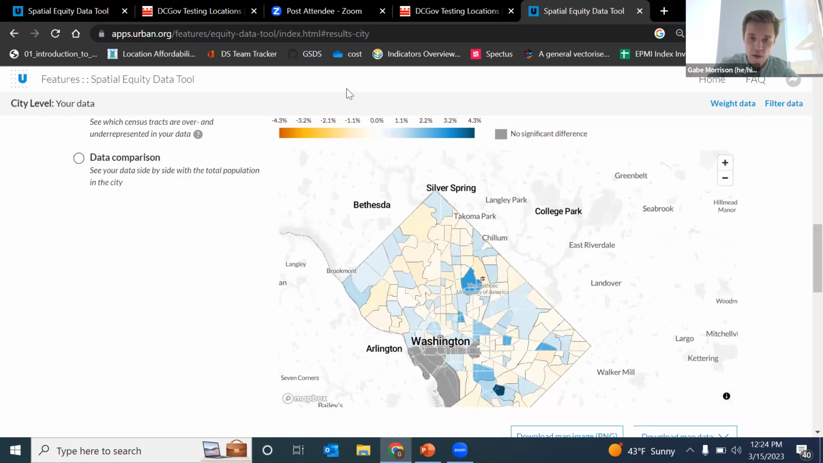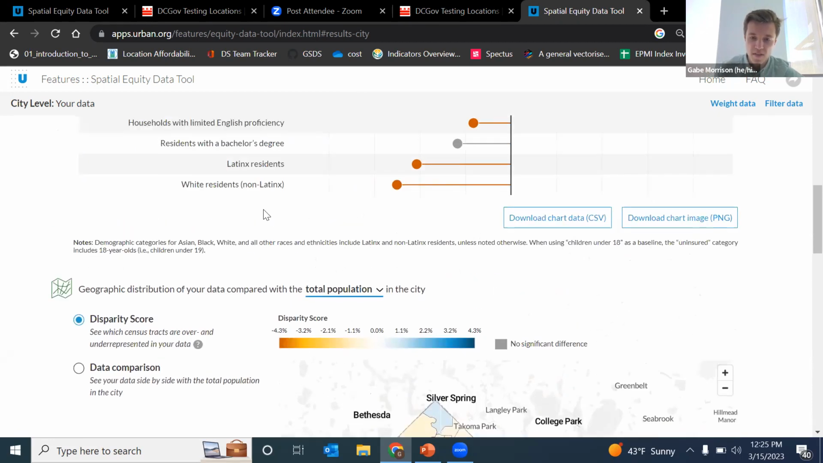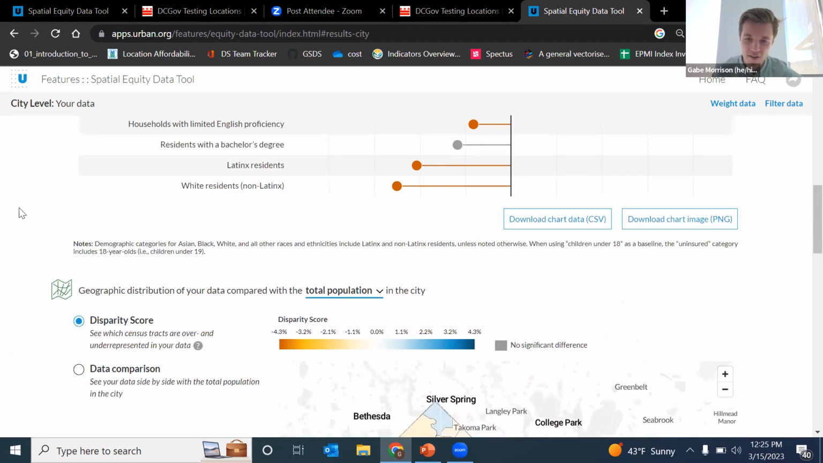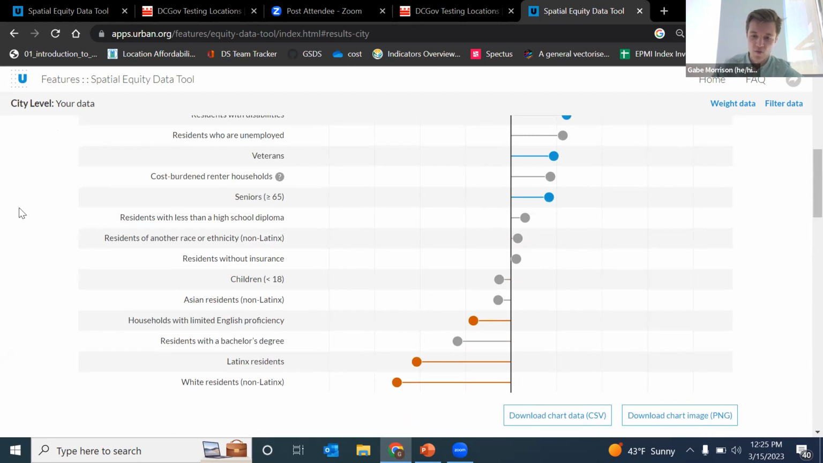Okay, so that is the geographic disparity score part of the tool. I see a note in the chat. Maybe I'll show you the second set, and then we'll open it up to questions on the whole presentation. I'm definitely excited to answer, and I'm sure Elaine is excited to answer all the questions about this tool.